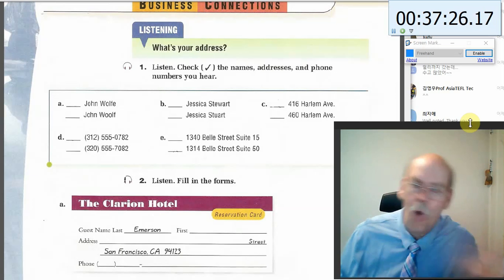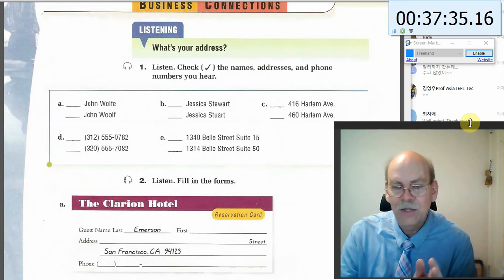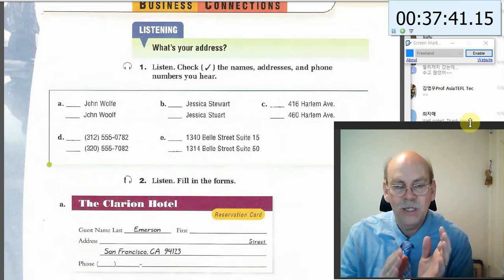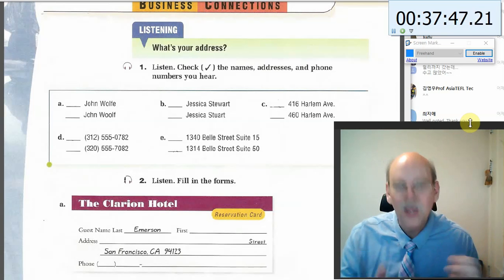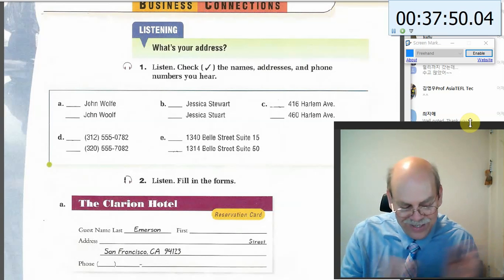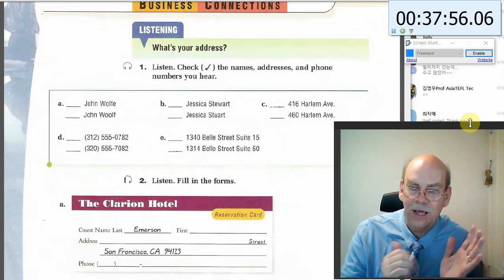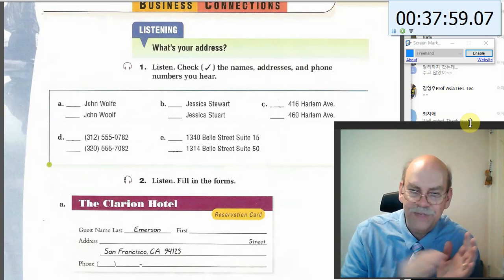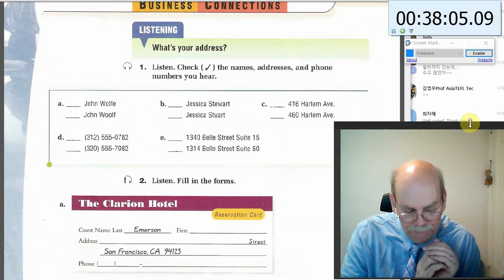Zero, just O. So, and letter E, 13, 14, Bell Avenue, Suite 50, 50, not 15. Not 15. All right. So, A top, B bottom, C top, D top, E bottom.